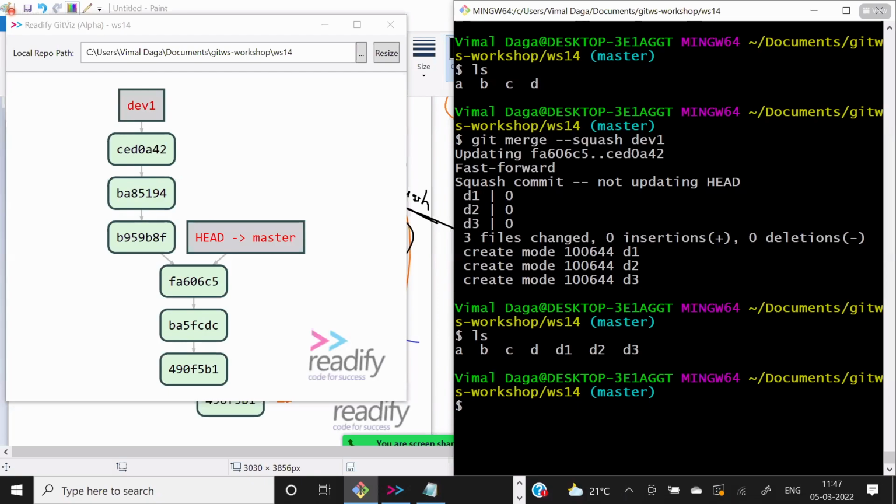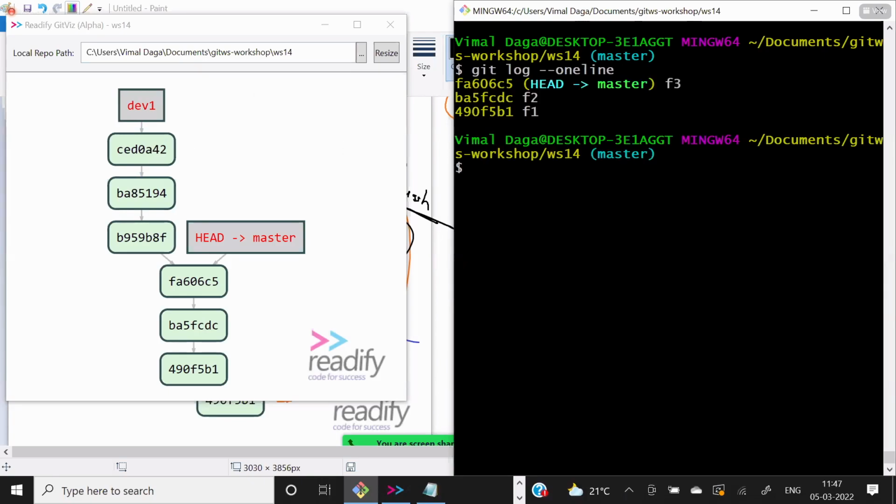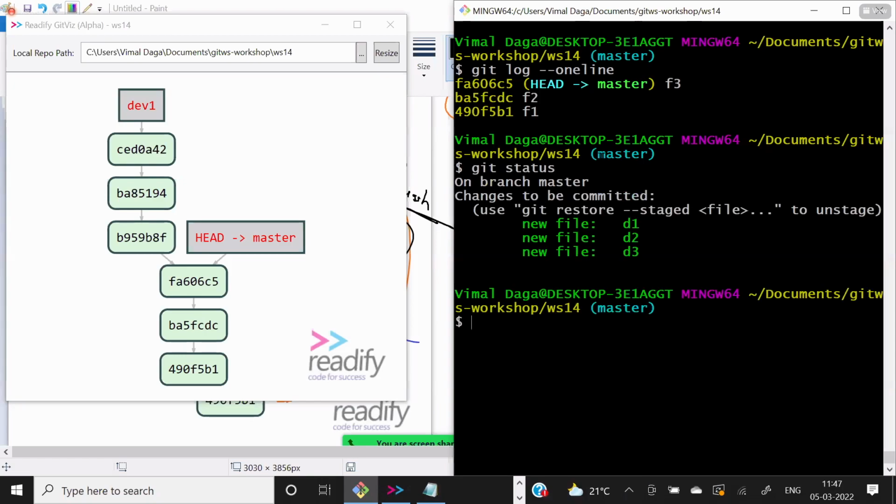After merge, the history is not yet copied, right? If I again show you the log command, the history of dev 1 doesn't come up here. But if you run the git status command, now you can see new files come up in the master branch. So technically you can think in this way.